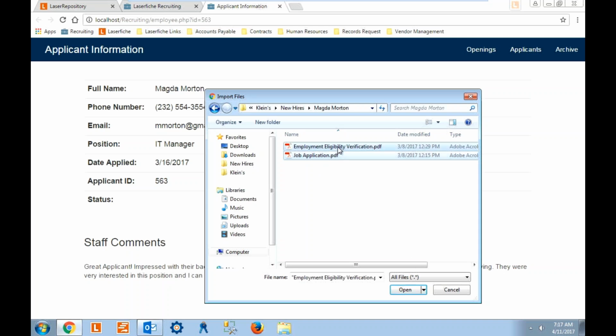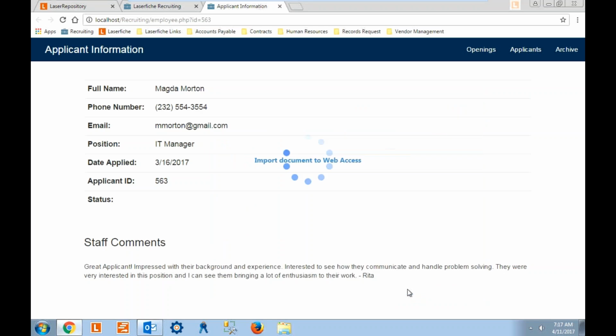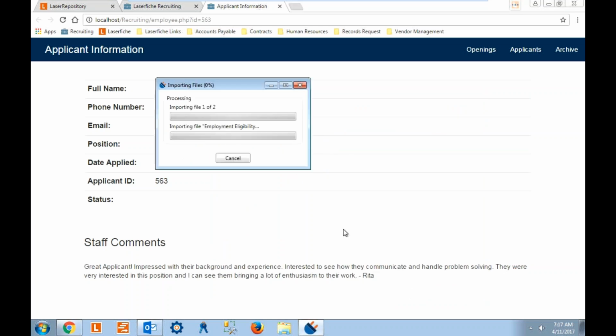So we're going to select both of these, and we're going to open them in. And what it's doing is it's actually pulling them inside of our Laserfiche system now. And all of this is being done on the back end by workflow. Instead of you having to go in and import all these documents yourself, figure out where they belong, put them in the right folder, rename them, fill out all the metadata by hand, what we're actually going to do is do it all for you automatically.